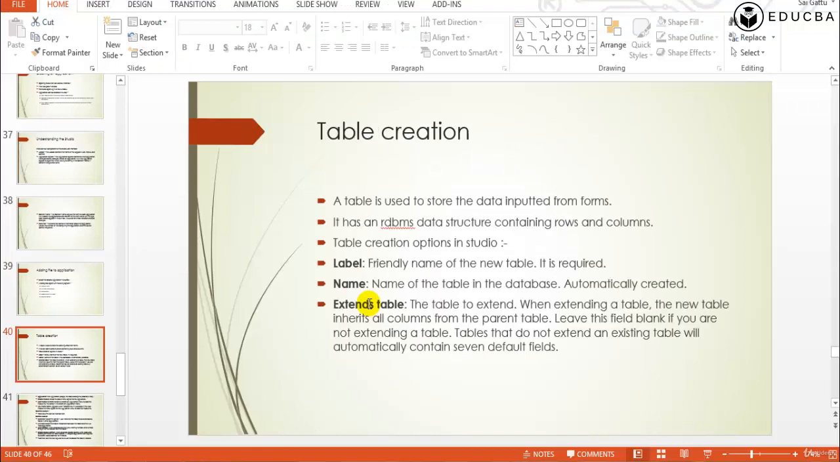And then first things first, now as I said, if you're ready to build an application, the table creation for the application is pretty important. So how do you create a table? To create a table, before that I want to give you a brief description of what a table does generally and in ServiceNow. A table is used to store the data inputted from forms, or it can be from anywhere. The thing is, tables store data in an RDBMS, relational database management system structure, which contains basically rows and columns, and the rows are nothing but the records of data, and the columns are the type of field value of each record.